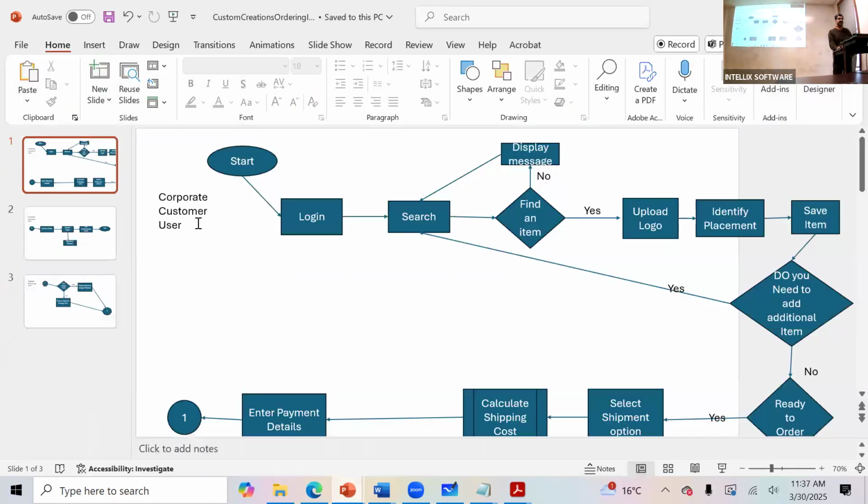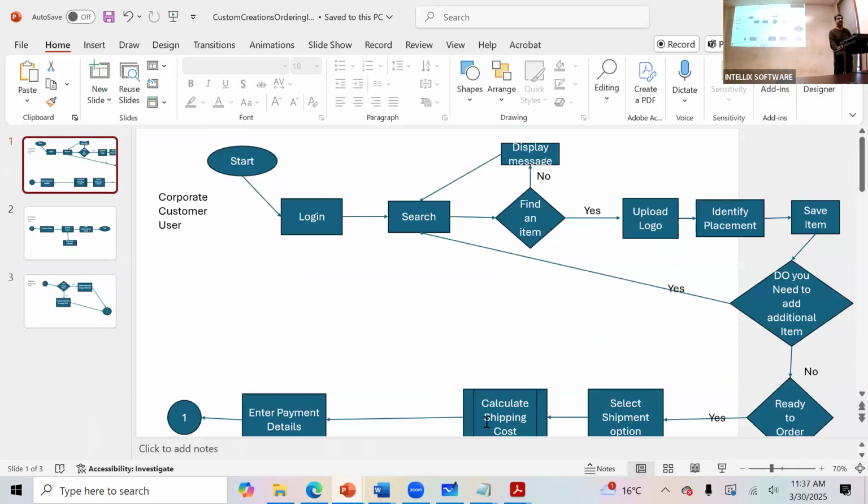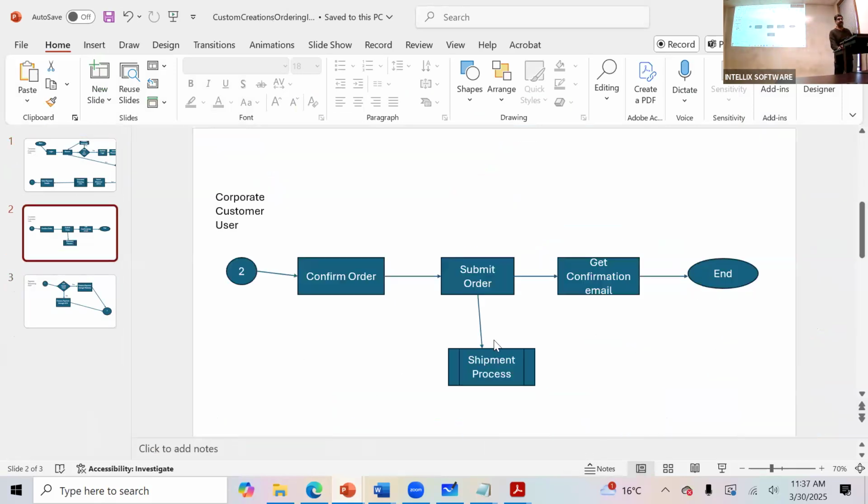A third could be shipping. When I expand this shipment process, that will become my third lane. I'll replace this with the actual process and just show that lane going into it.